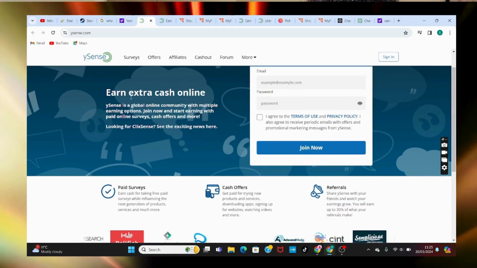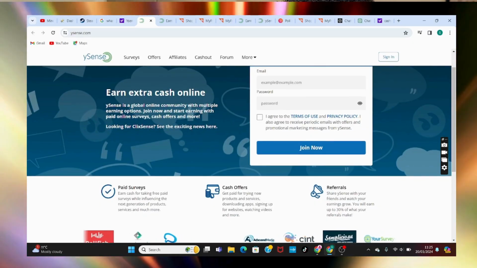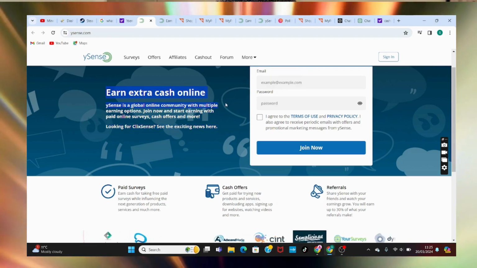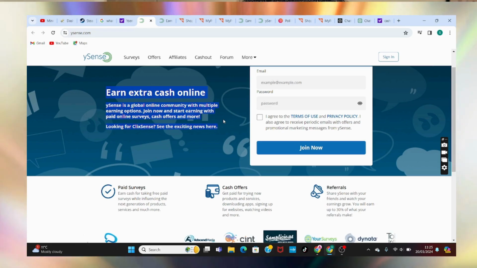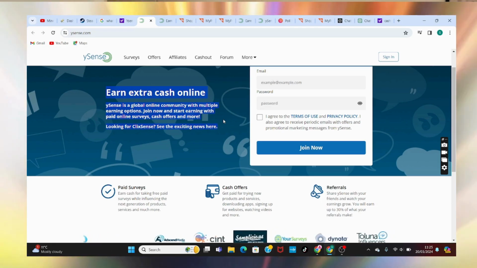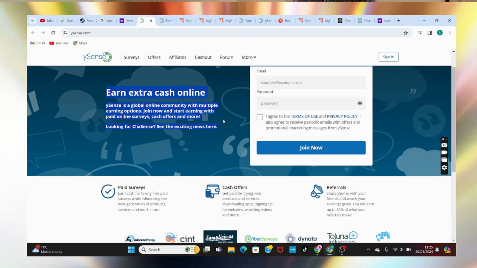So if you want to sign up with WiseSense, you just go to Google and type in wisesense.com. Click on this one here, earn free cash online, making extra money with WiseSense. So this is how the platform looks.